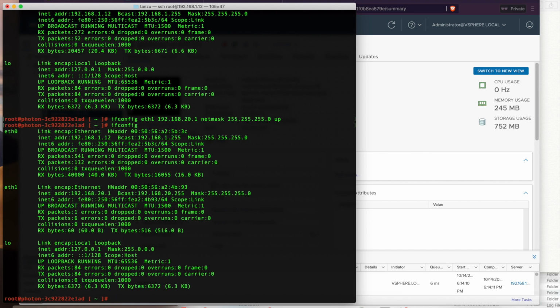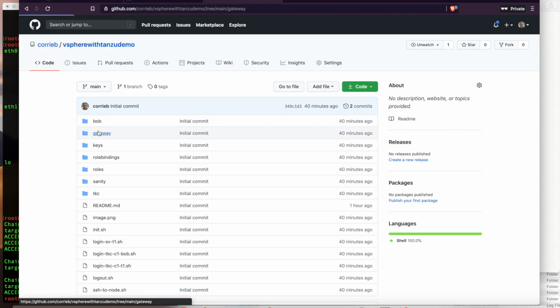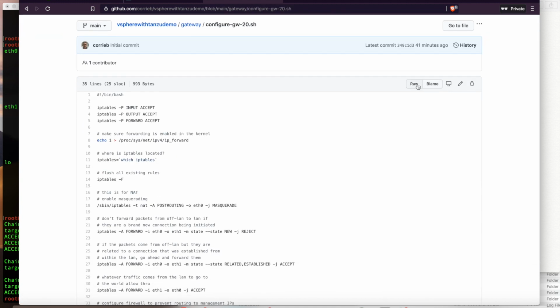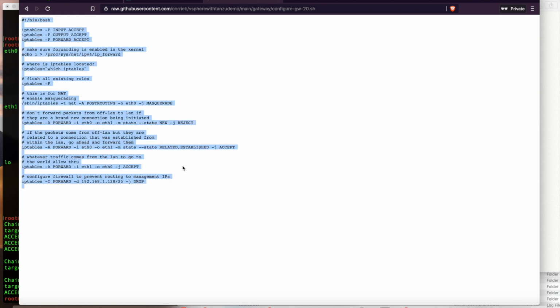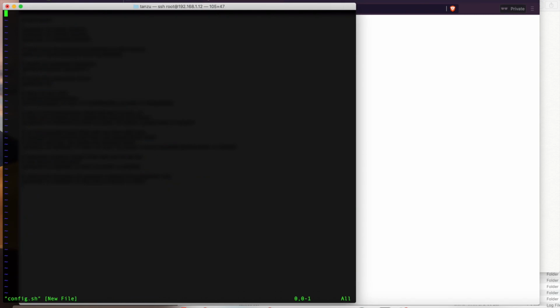Well, the next thing to do is to actually configure this to be a gateway because it doesn't know how to forward traffic right now. In fact, if we look at the IP tables, you'll see it's configured to, by default, drop everything except things that are explicitly configured. Now, the script that I'm going to use to do this is in GitHub, as is everything that I'm going to be doing over the next few videos. So just go to GitHub and you can follow along with me and copy things out of here. So I'm going to call this config.sh.